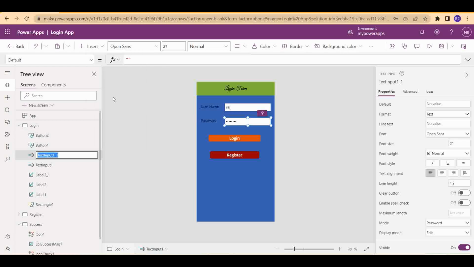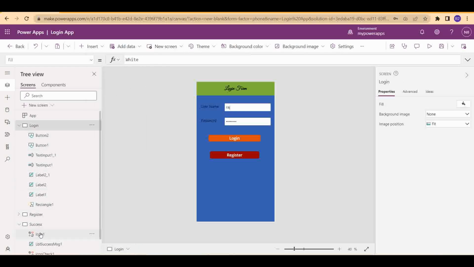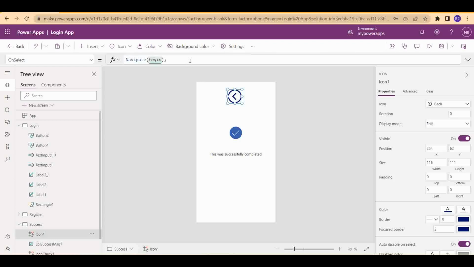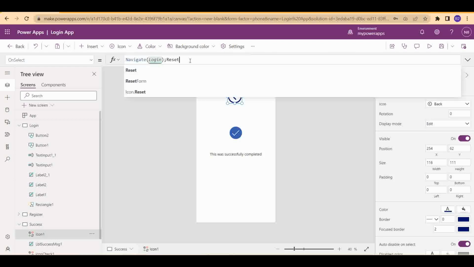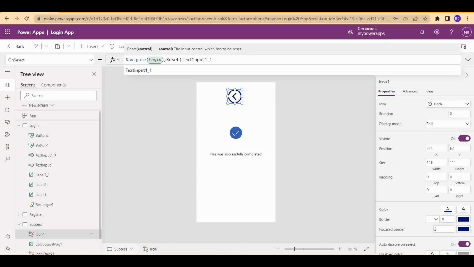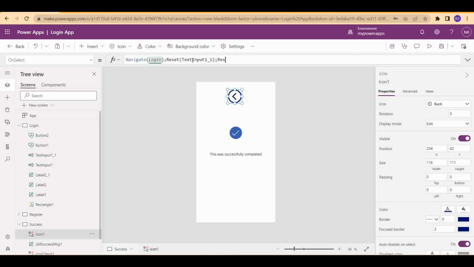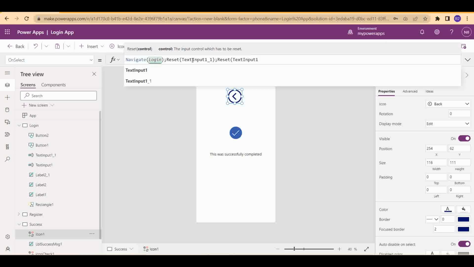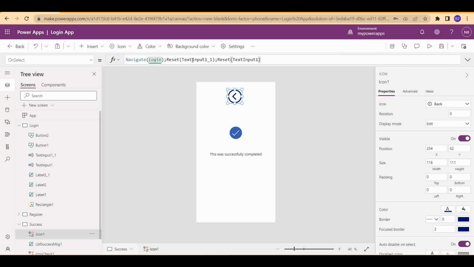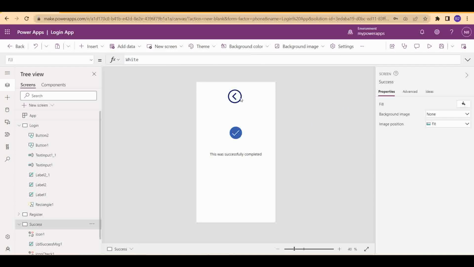Rename, copy the name, and go back to this here, and you need to reset it. So reset of field name, and one more we have, reset of, to have two text boxes. So I'm giving two text boxes here, one is username and one is password. So whenever you click on this button, it will go to the login form and clear those two text boxes. Okay, now this was good.